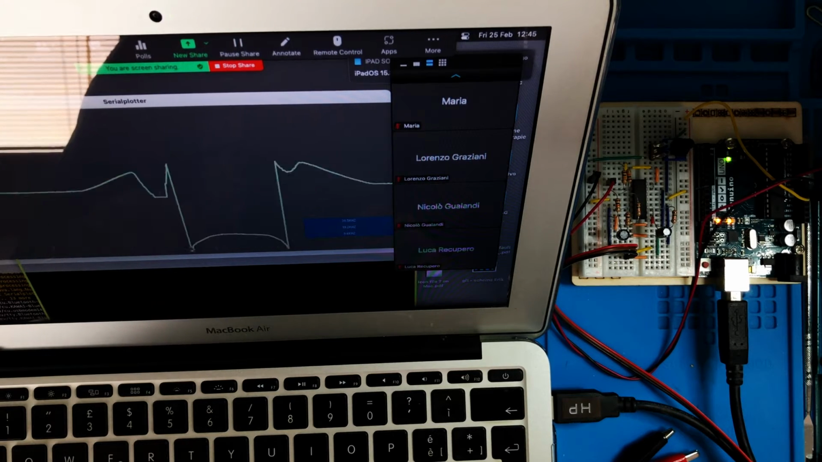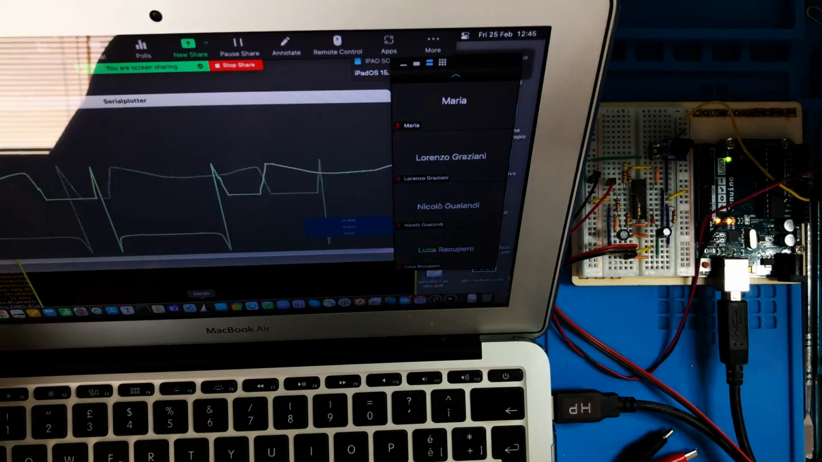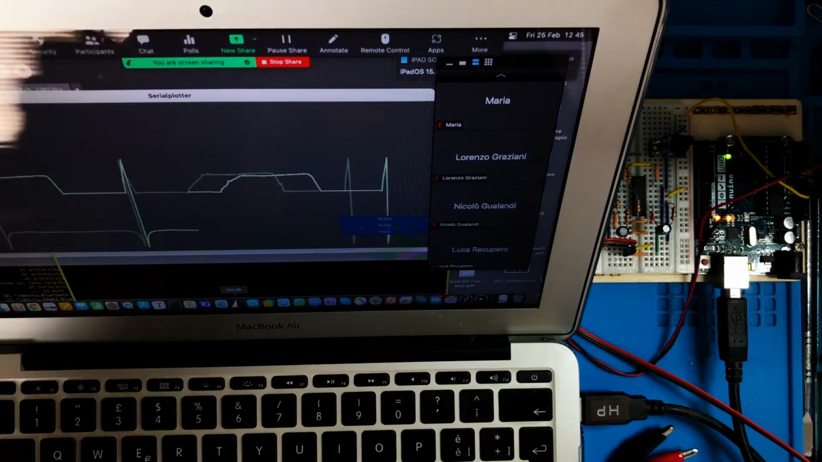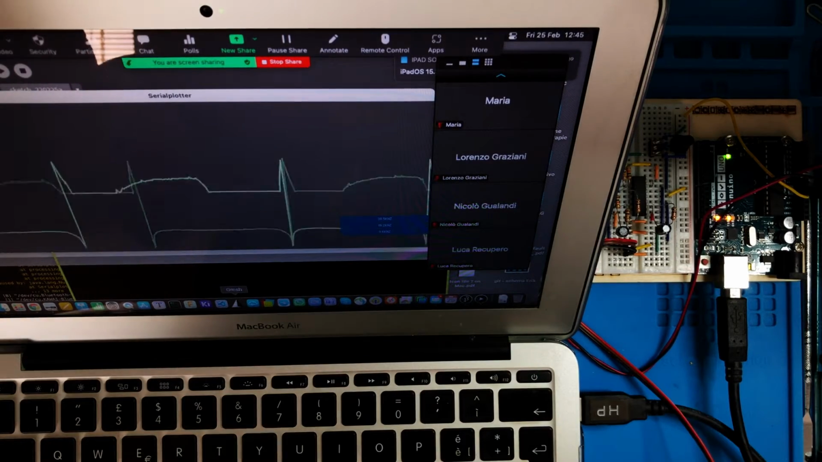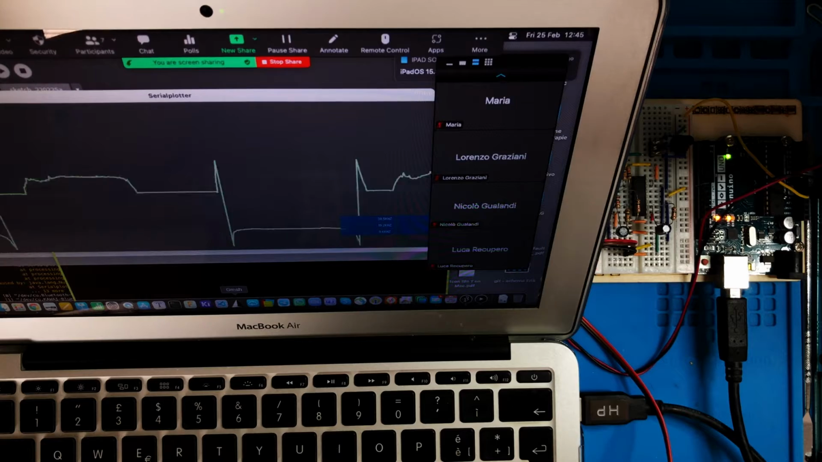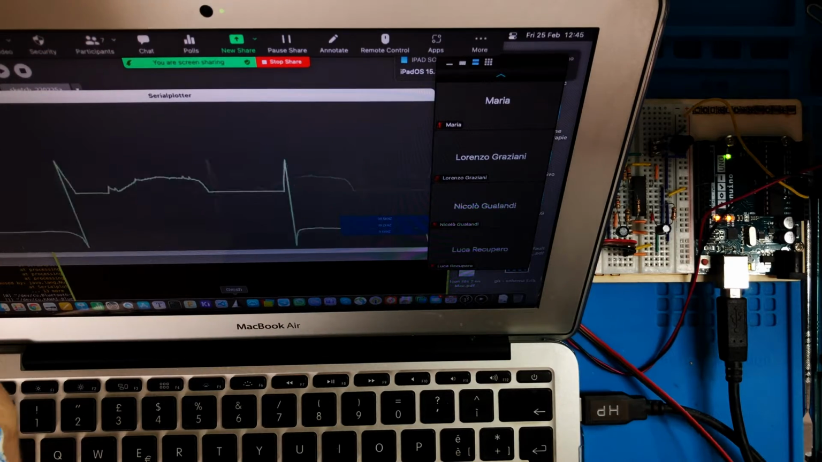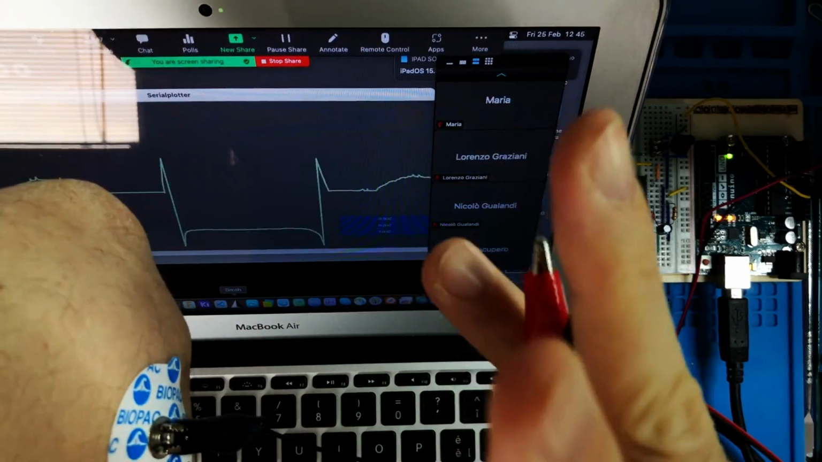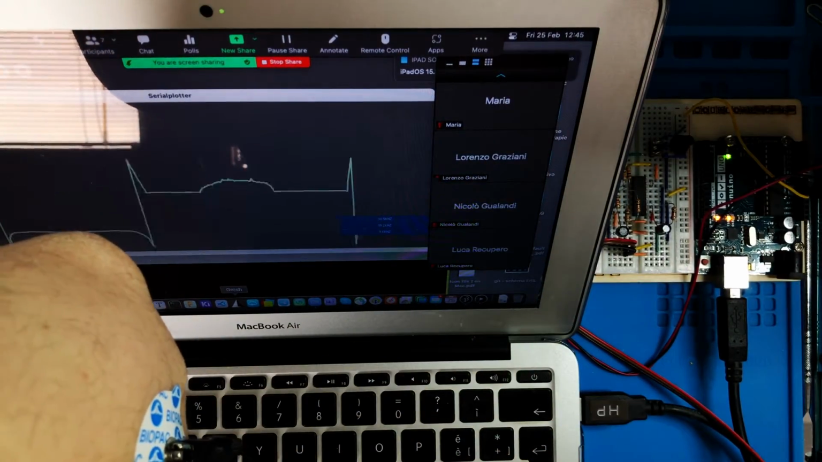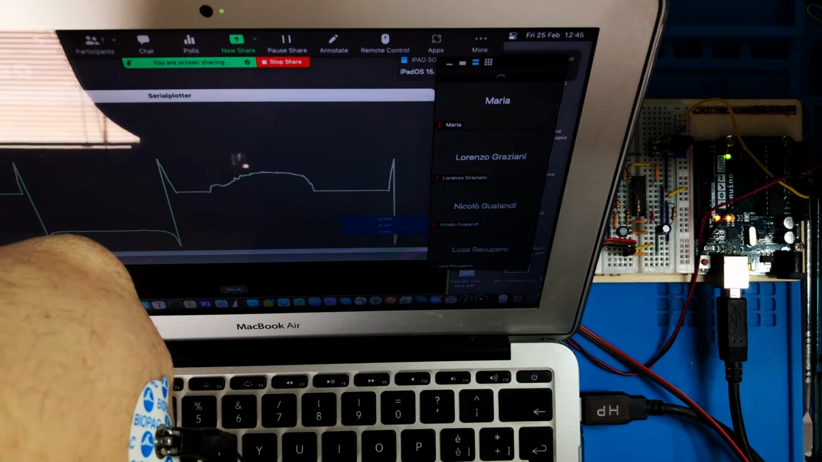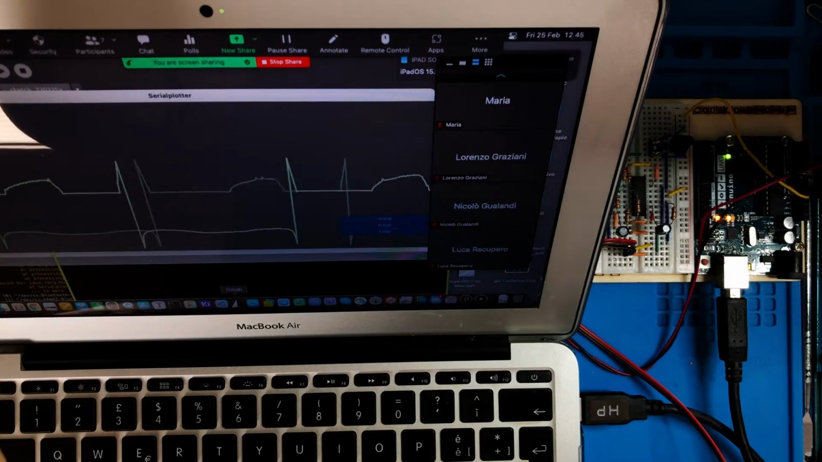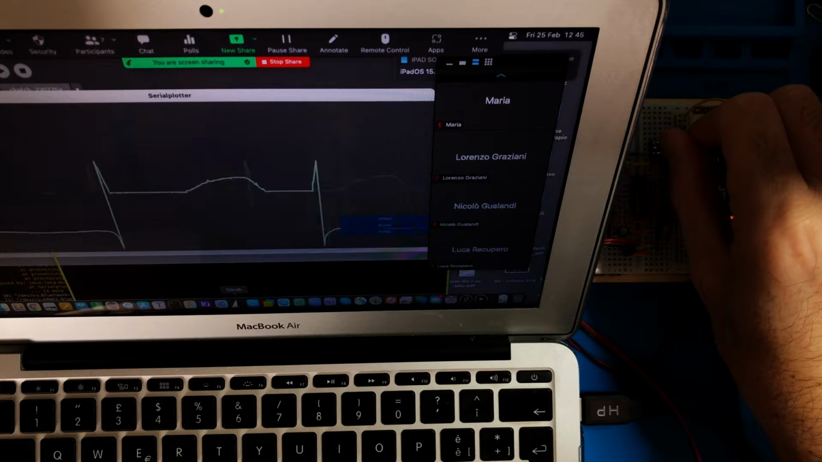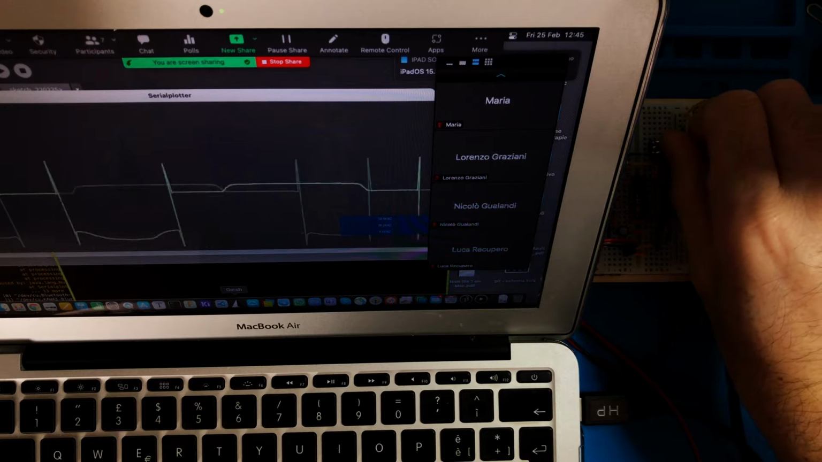So can you see the screen on this laptop? Yes. Okay, so now I try to put the electrodes back on my arm. So I put the black one here, the red, and this, and now I have to probably change the level of the trimmer.